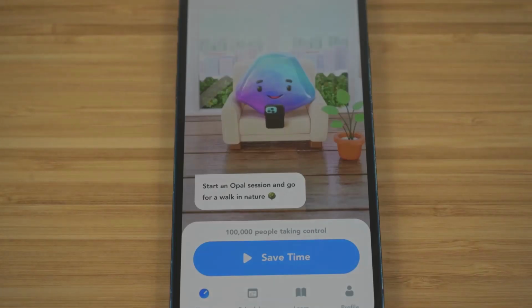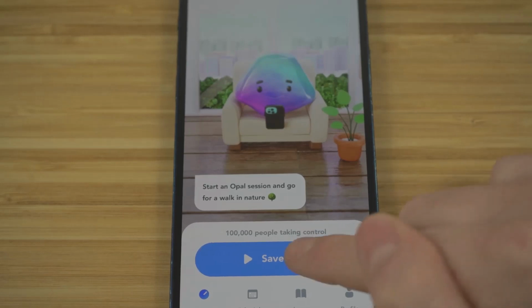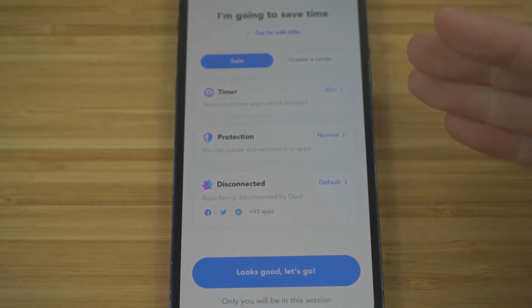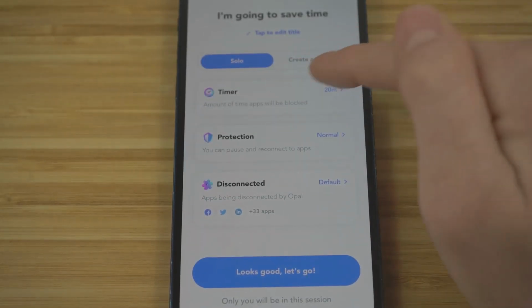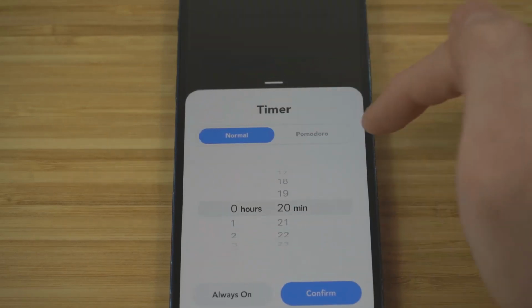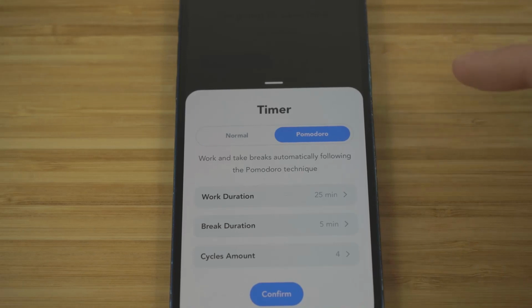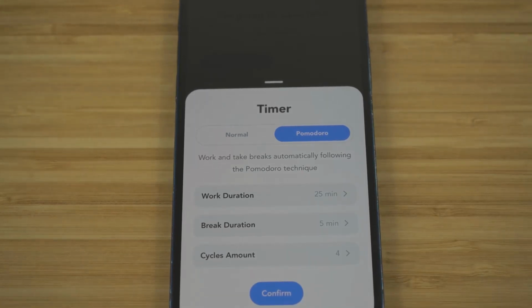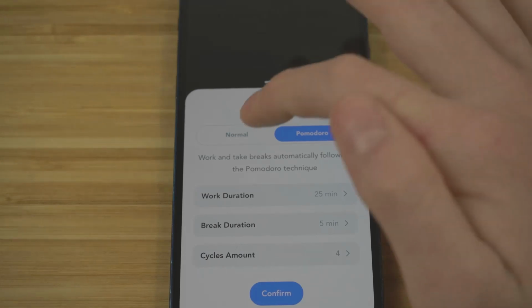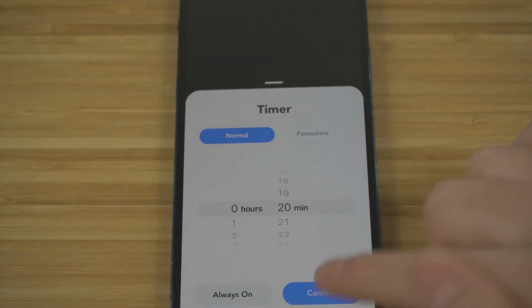So say we want to save time and disconnect from our phones and our apps, all we have to do is just click the Save Time tab right here, and it's going to take us to this page. So we're going to have multiple options. We have this timer option, and you have the option of a normal or a Pomodoro. The normal will just give you a standard amount of time to choose from, and then we have the Pomodoro option, which basically it'll work and take breaks automatically following the Pomodoro technique. For the sake of the video, I'm just going to go back to normal, click 20 minutes and confirm that.